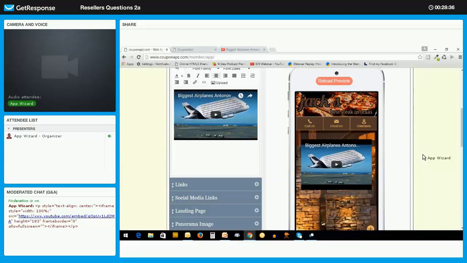All right. So there you have the video that's nice and centered. It reaches 100% of the frame. It doesn't go outside the frame. It fits the app perfectly. Now, this only happens on iPhone.